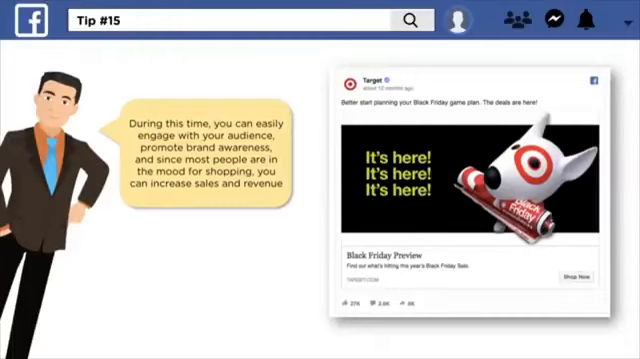You can think about what you want to say. And in this case, Target, this particular ad is really promoting Black Friday.